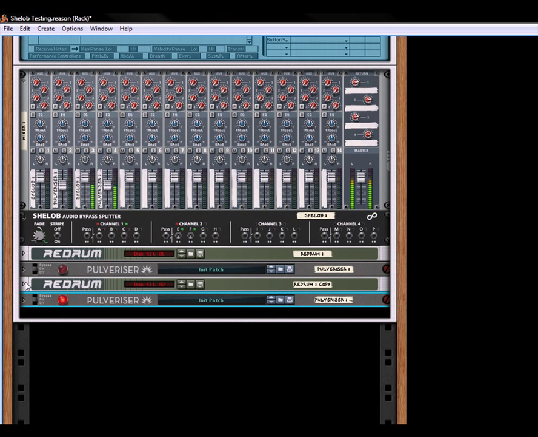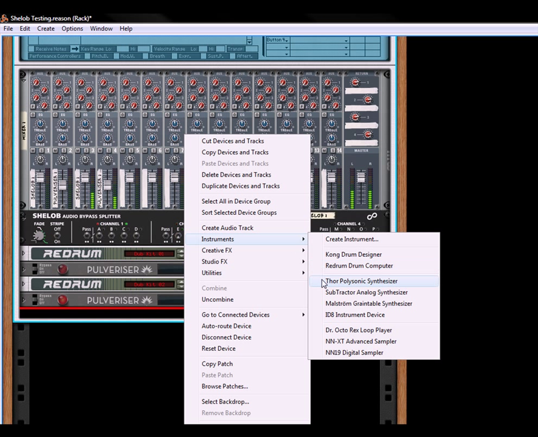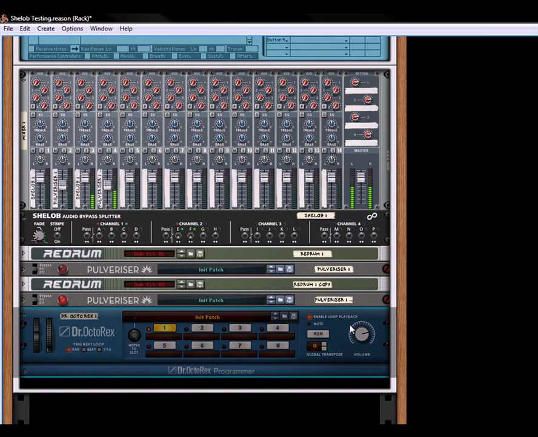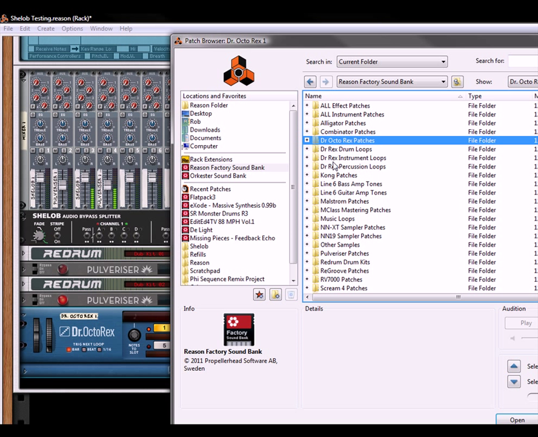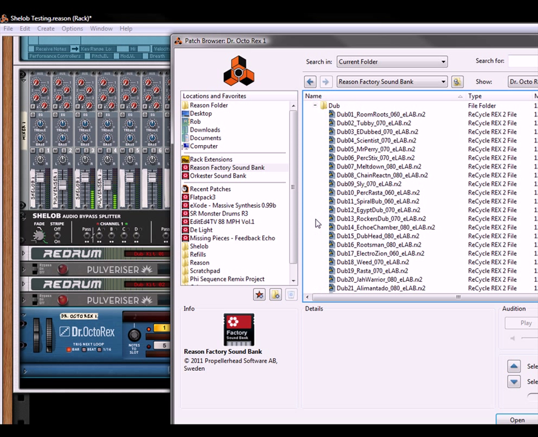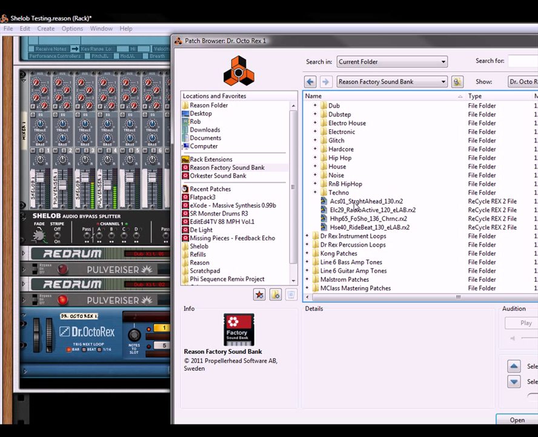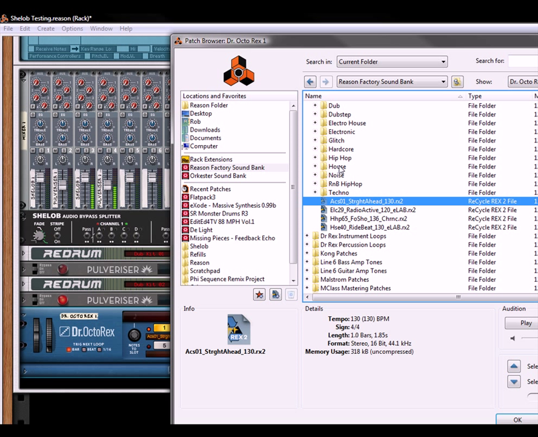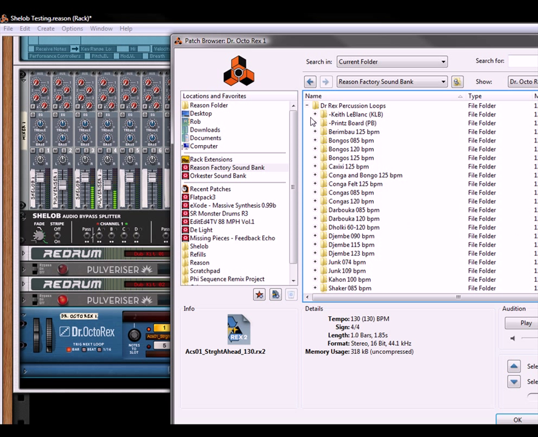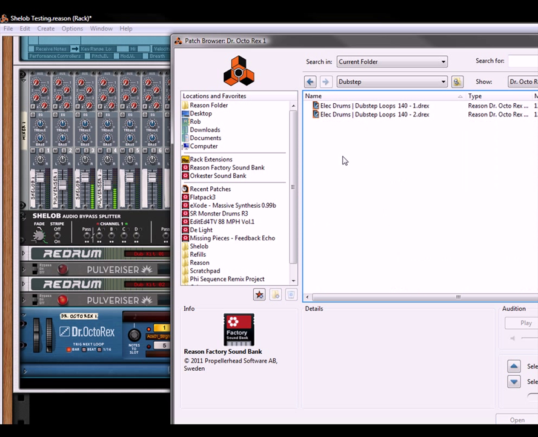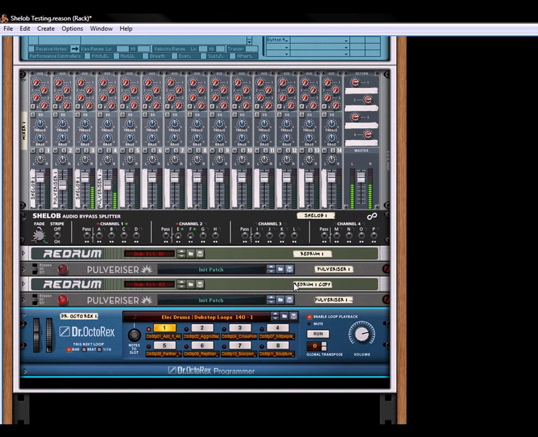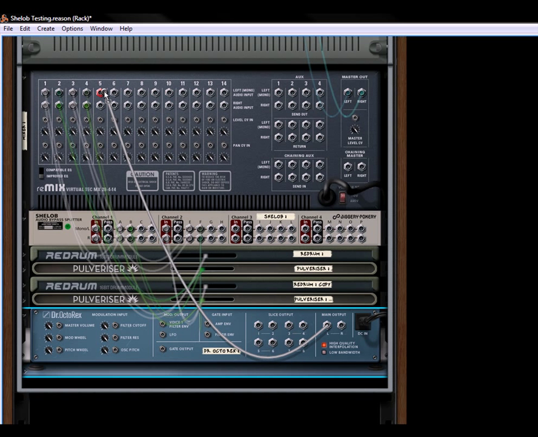And if you want to have even more fun, let's add an Octarex loop player. Let's hold down Shift again. Let us open our browser. Let's go into the Octarex drum loops. Let's go down to dub loops. Actually, we don't want the dub loops. We want the Octarex patches, that's what we want. Okay, drum patches, electronic drums, dubstep. There we go. Okay, so now let's right click again. Let's just take these and send them straight out to the output.